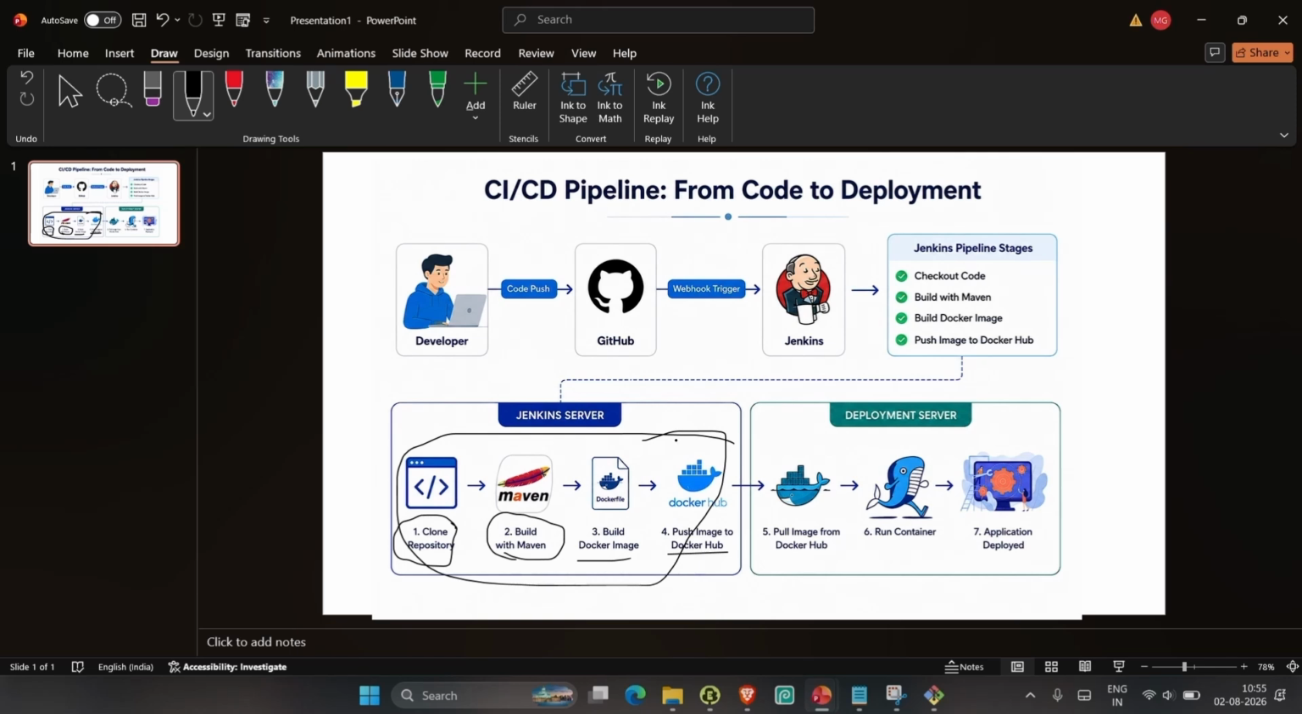Then the next step, in the Jenkins pipeline only, I'm going to SSH to the deployment server, pull the latest Docker image, and run the container, and I can see my application is deployed successfully. This is what I'm going to do.